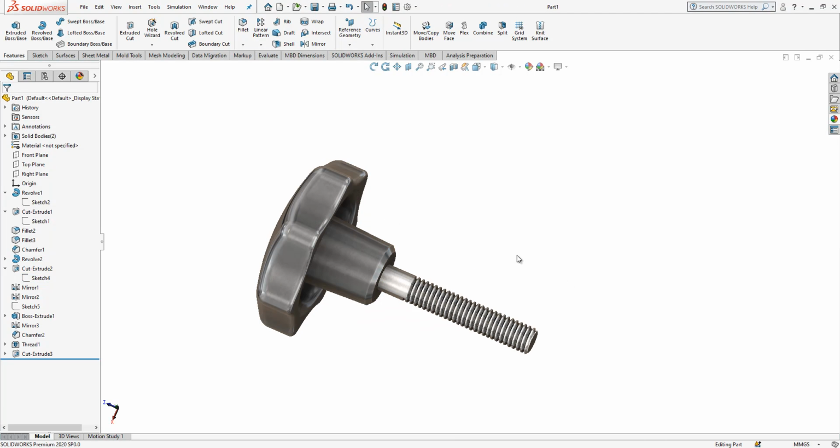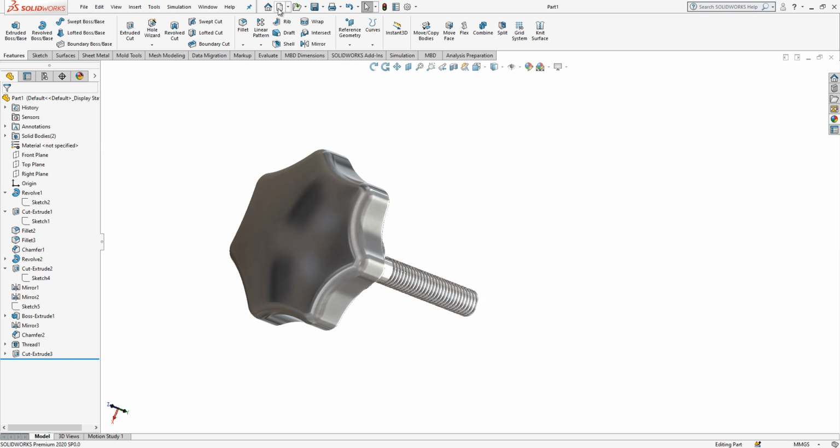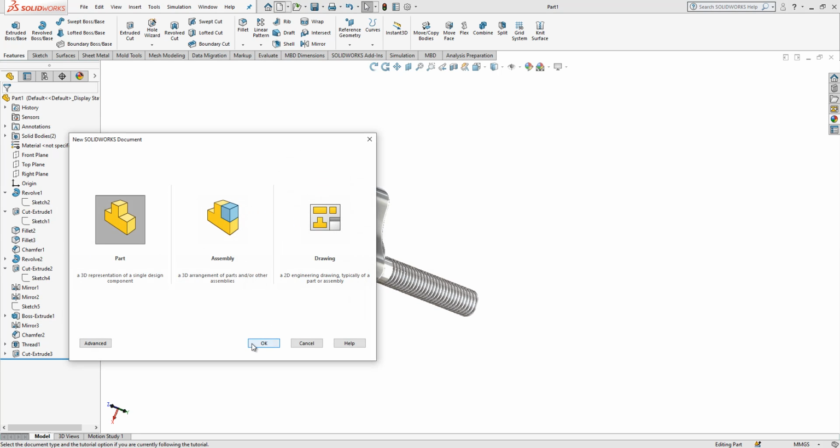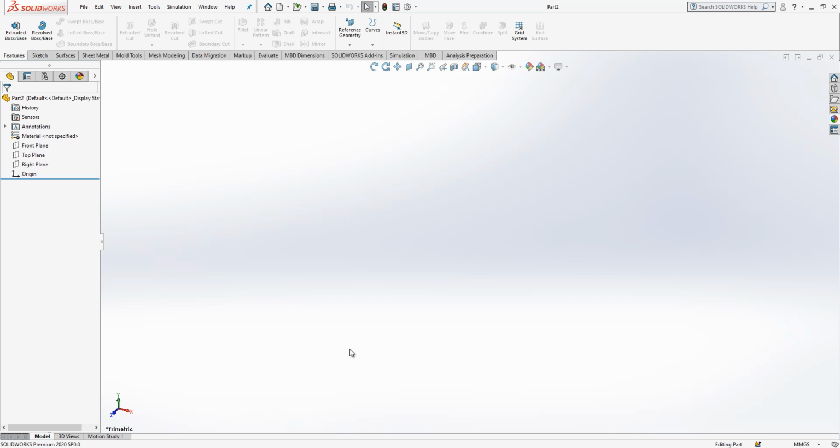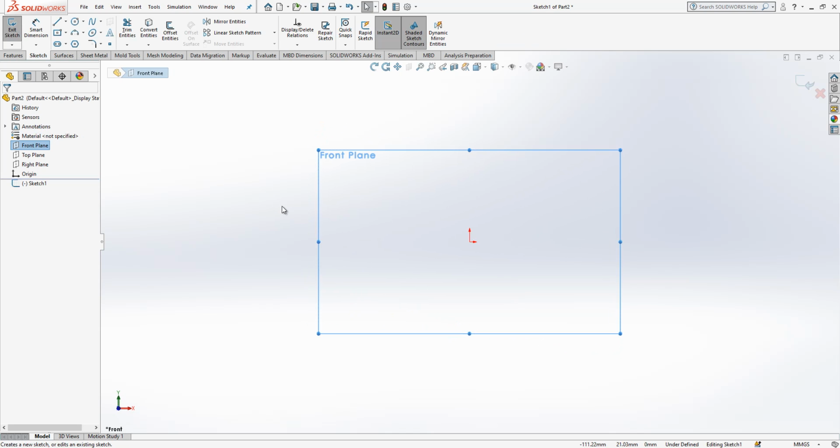Today in this video, together we will model this part. Let's open a new part and step by step model it together. First, I create a new part and in the front plane, I will create a sketch.